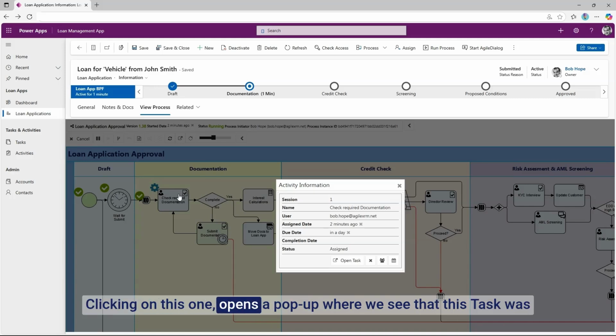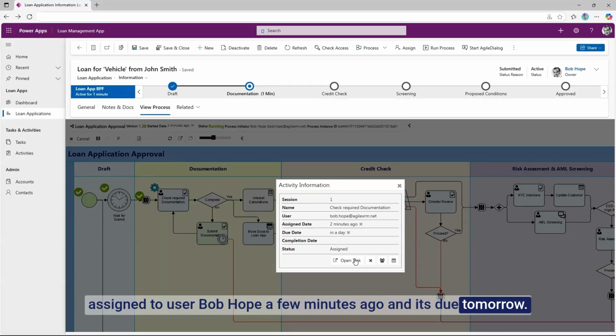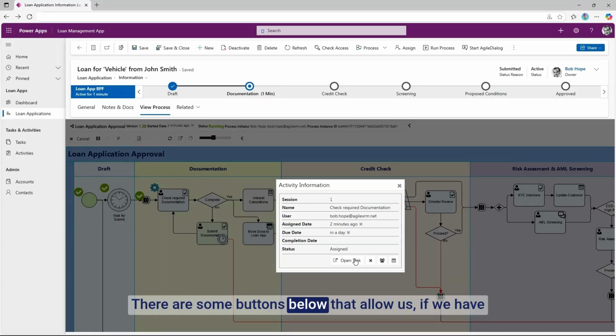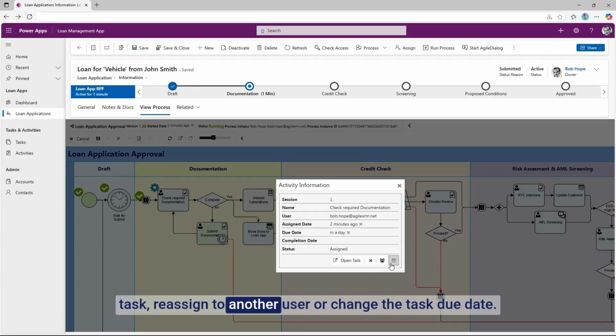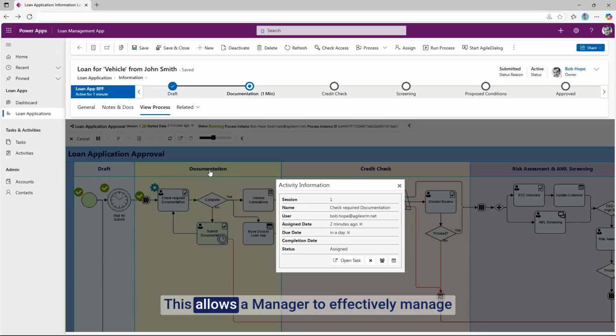Clicking on this one opens a pop-up where we see that this task was assigned to user Bob Hope a few minutes ago, and it's due tomorrow. There are some buttons below that allow us, if we have the appropriate permissions, to open the task, cancel the task, reassign to another user, or change the task due date. This allows a manager to effectively manage task assignments, due dates, and SLAs. This tool provides for greater control and management options that we will explore in Part 3 of this demo.